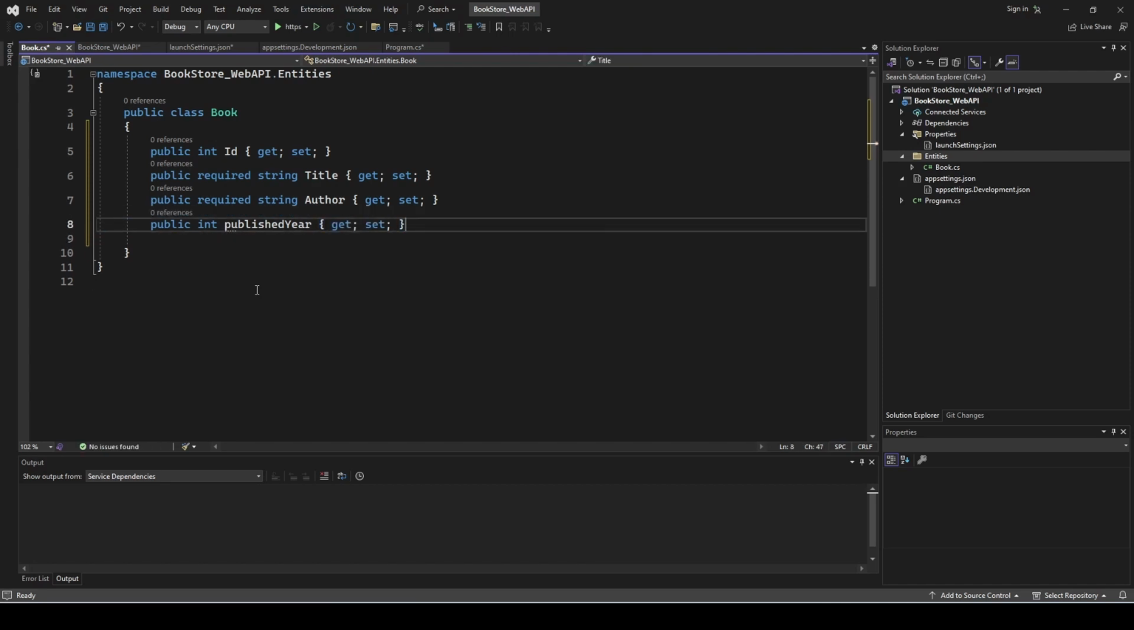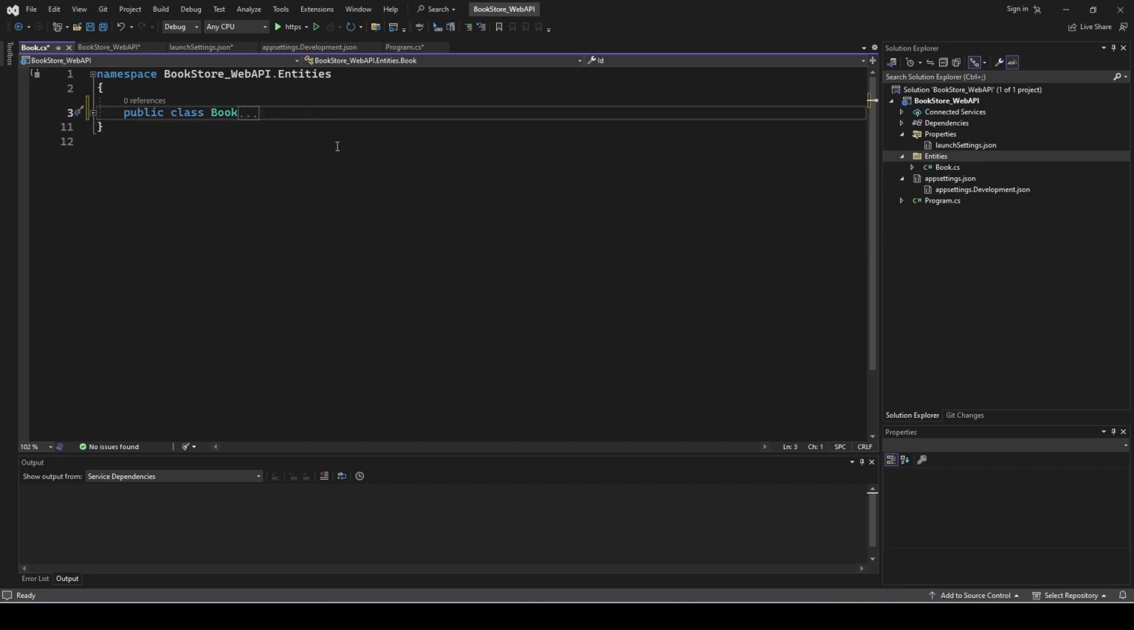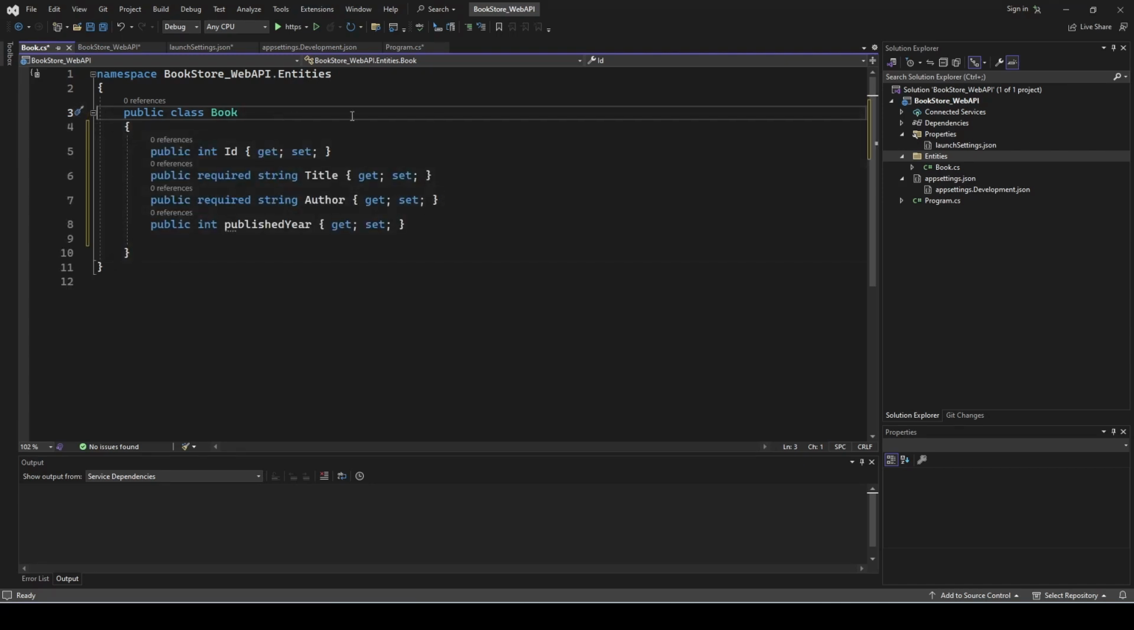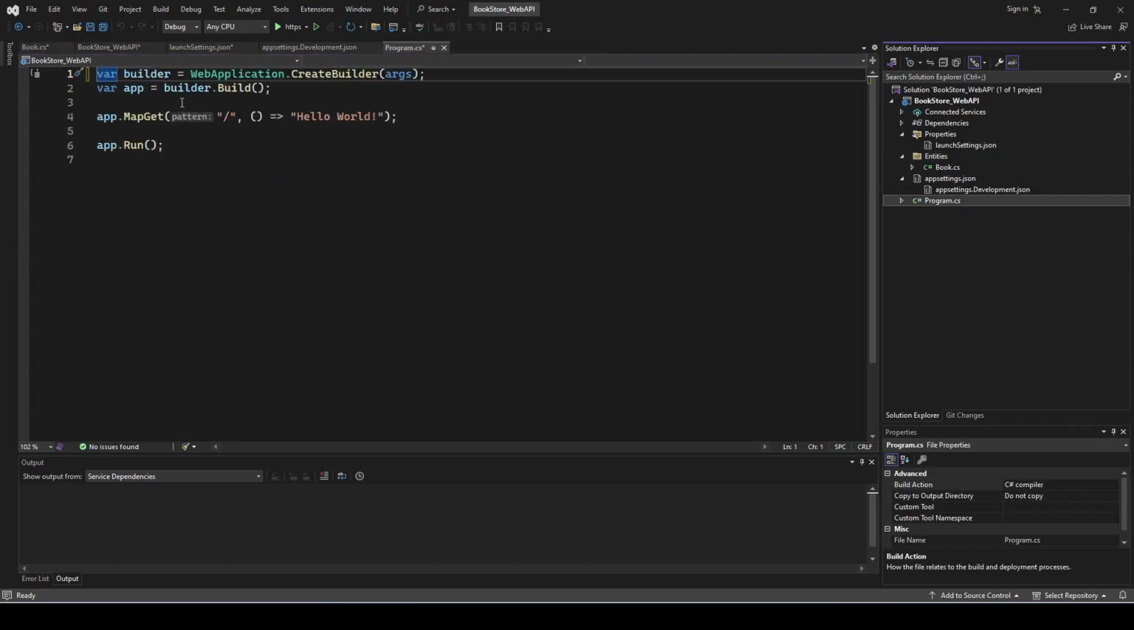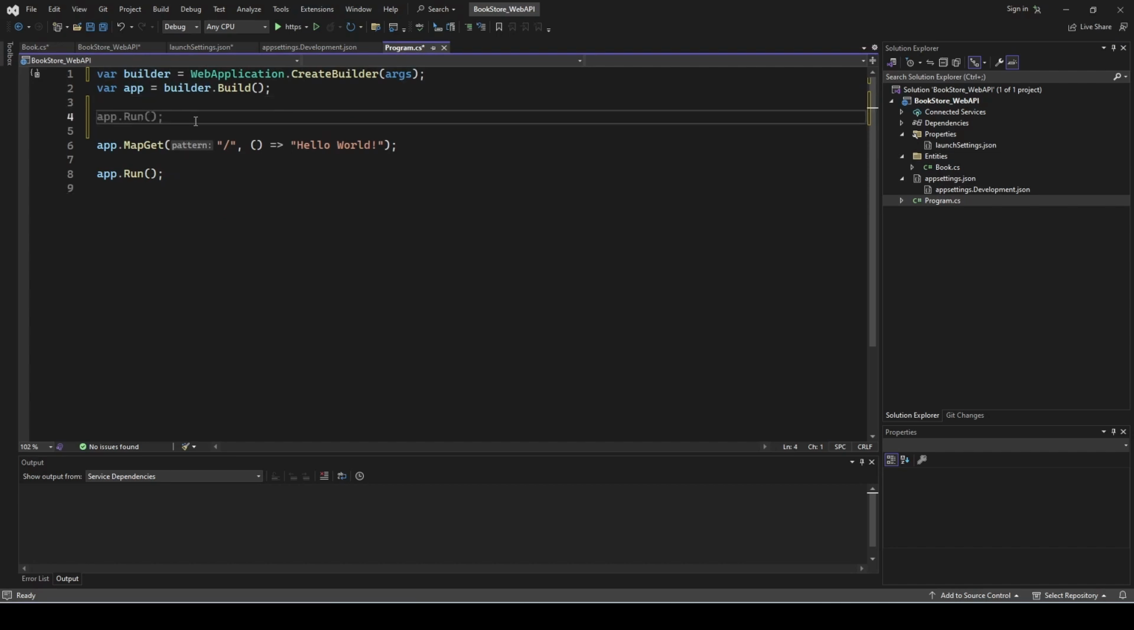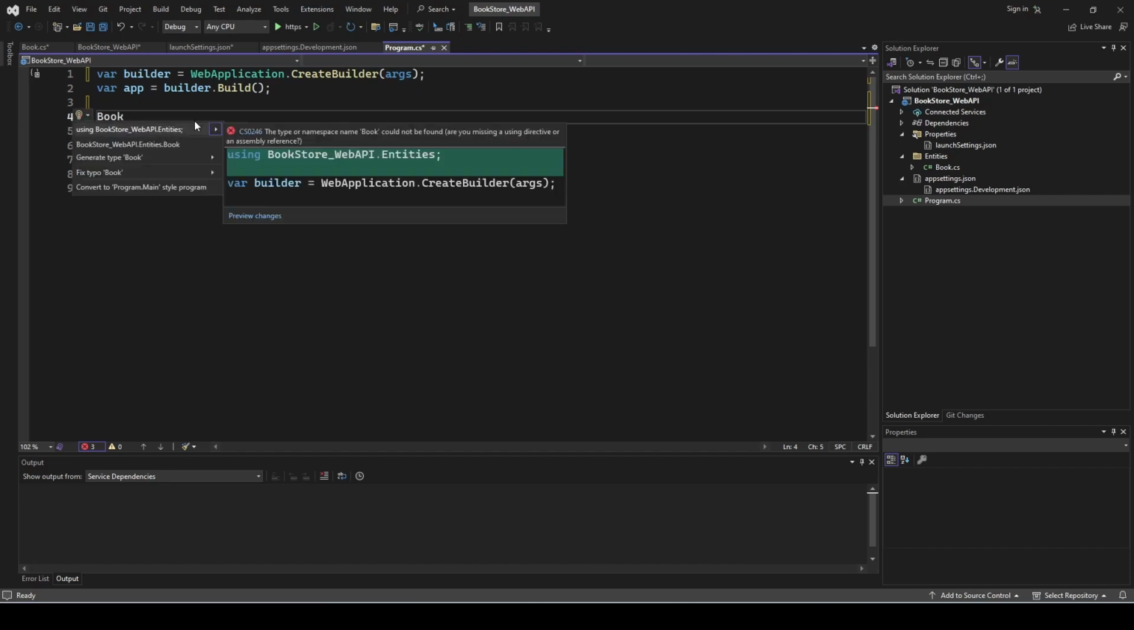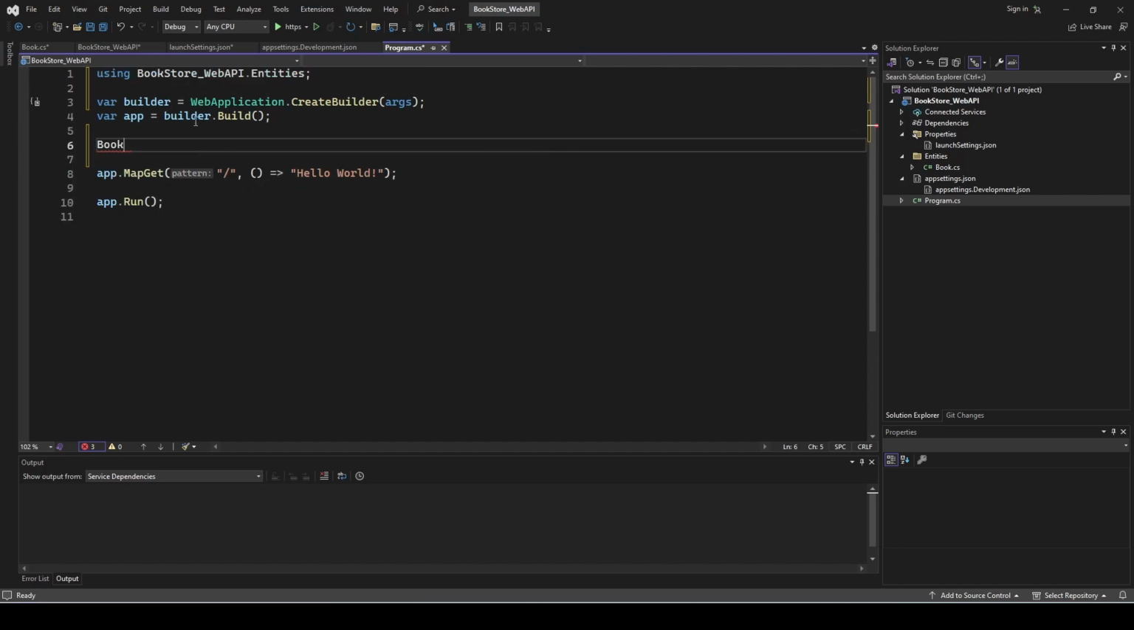That's it. Now let's go to Program.cs and create a list of some books, and then we will fetch that using a GET API. We will add some books to that list using a POST API and things like that. So that's the agenda for today. So Book wouldn't show up here because I haven't used the using statement for the namespace. So I will do that.